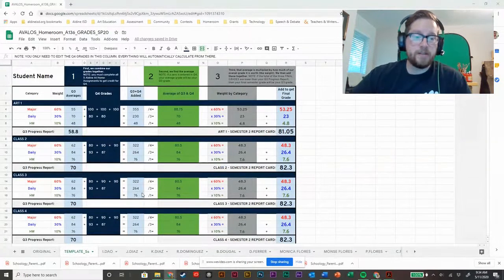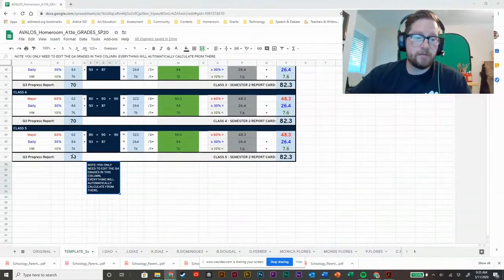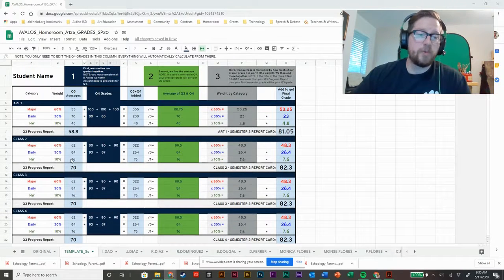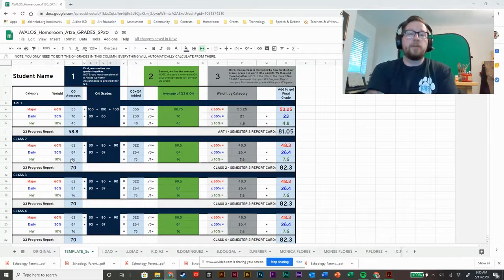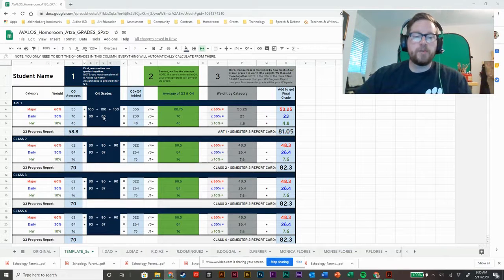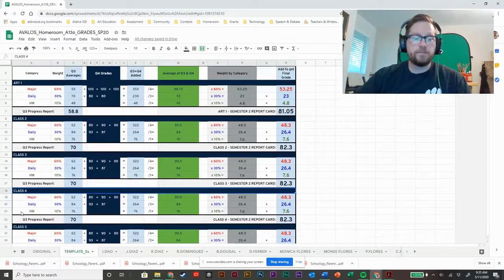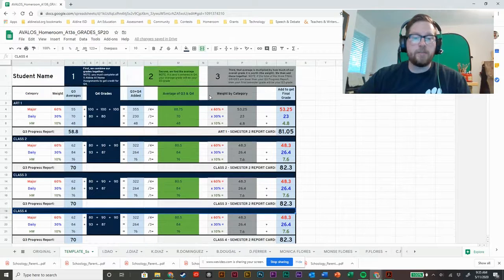So what that means is we've gone through and we've put in those grades from your progress report. That was Q3. That's what would have been released right after we left for spring break. And that was the March 6th progress report. Q4 is going to be the grades that you get from Schoology. So you'll be able to put each one of your classes in here, and then it'll populate over here.